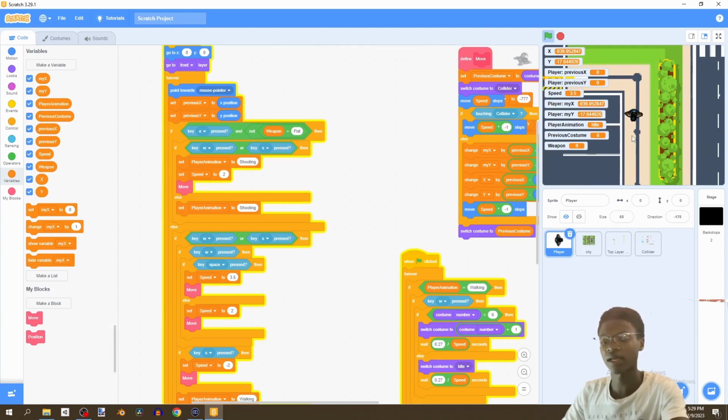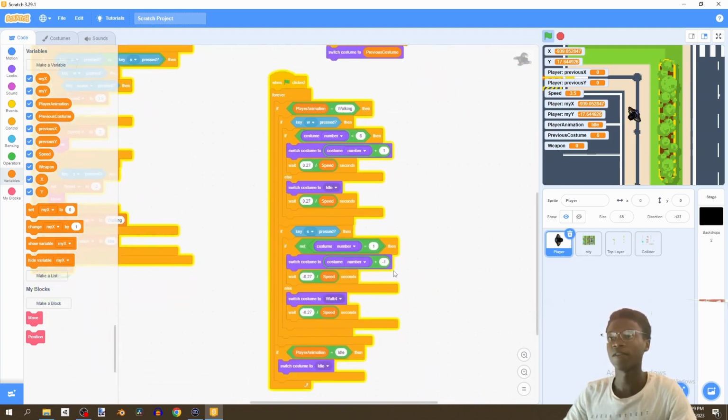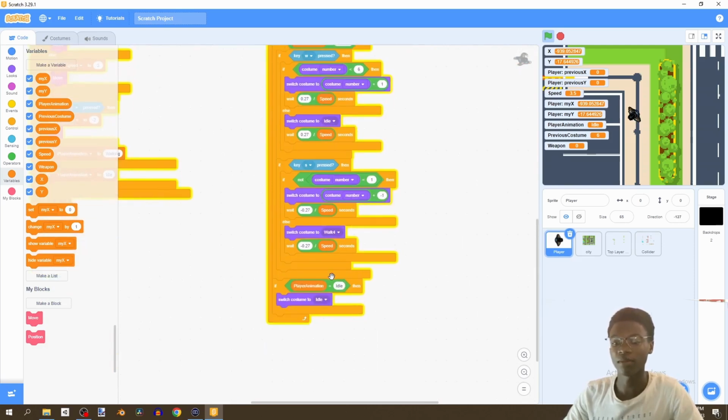So after that, I believe the rest of this is fine. We can just move on to this script right here where we have our animations, and then we're going to see if player animation is shooting.